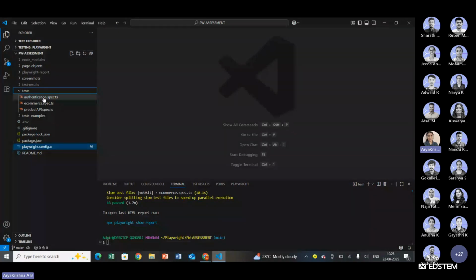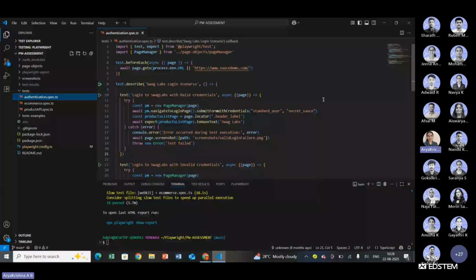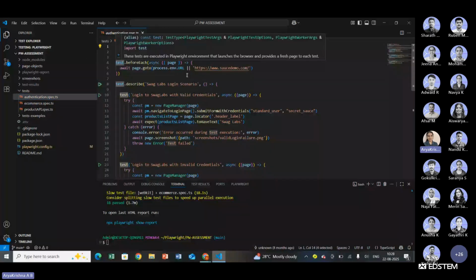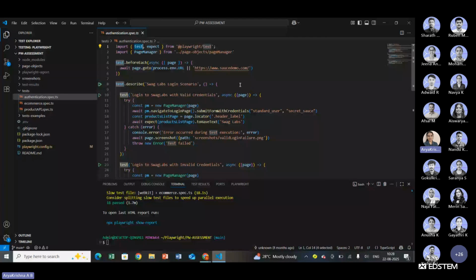So I will start with authentication.spec.ts, because that's a core part, that's the login part. If I open authentication.spec.ts, the very first thing you can see here is that I have imported the test method from the Playwright library, so that I can use this test method below to write the scenarios. The first scenario that I'm going to check here is the login functionality, which contains sub-scenarios like login with valid credentials, login with invalid credentials, and logout. You can see here I have three scenarios.